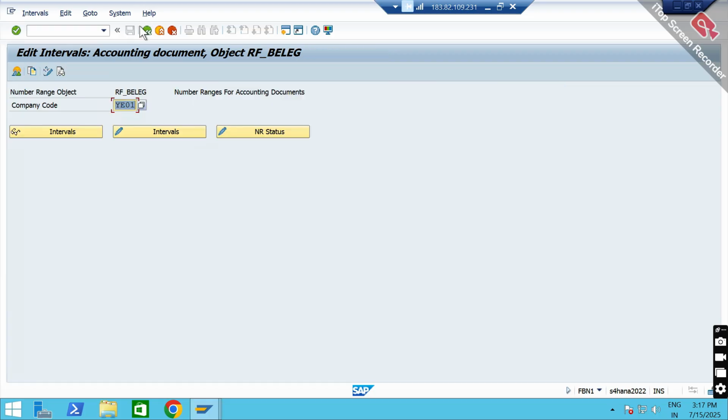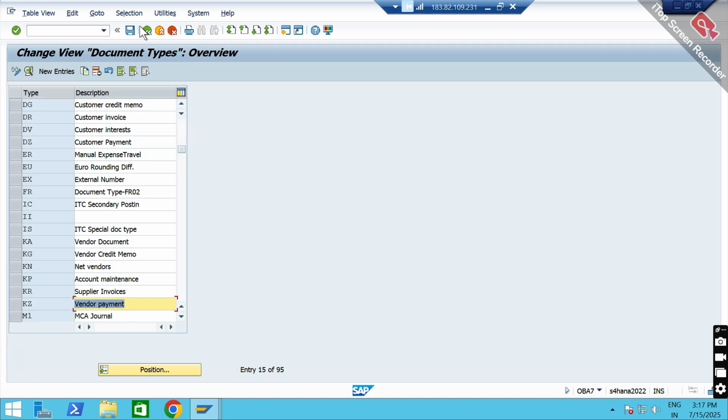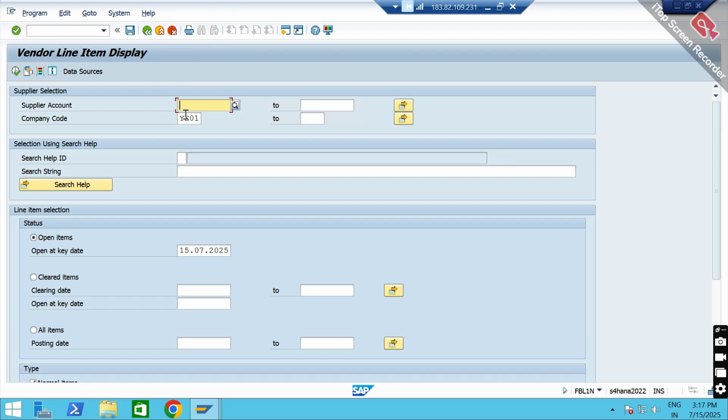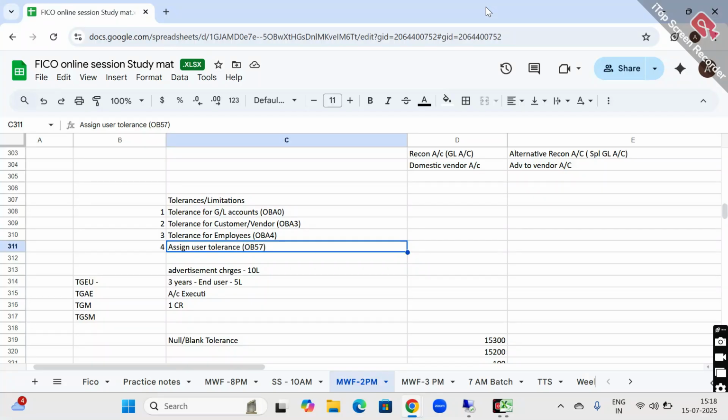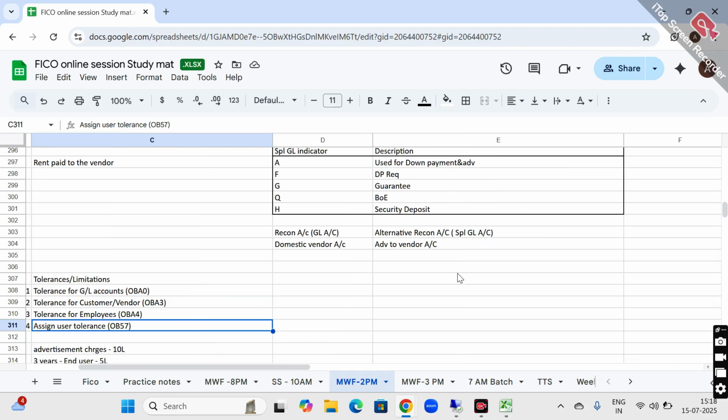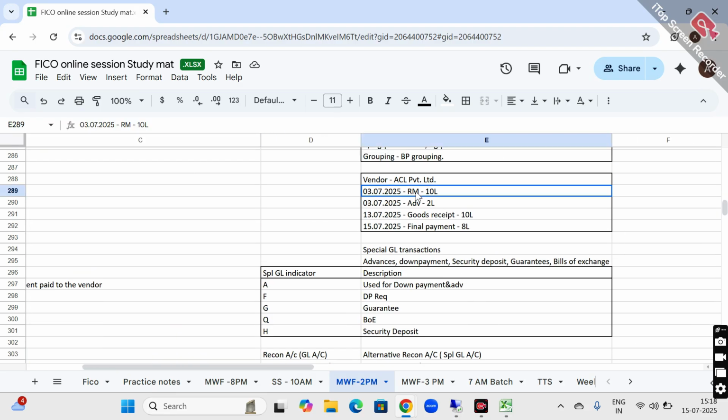If we check the vendor reports, there also it will not show anything. We check that in FBL1N. It is the company code. If I select all items here and execute, it will show no items selected. That means we have no entries yet. When will we see the entries? When we post this invoice document.